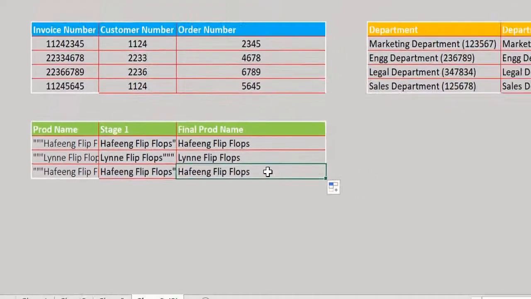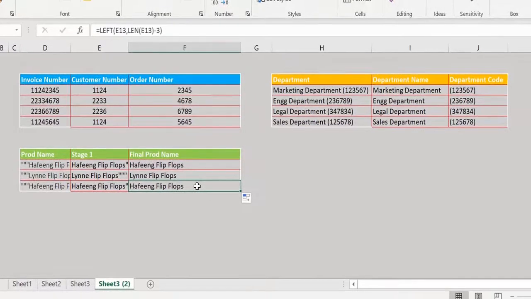Hopefully, guys, I am able to make you understand how to use the LEFT function, how to use the RIGHT function, and how to use the LEN function, and how to trim, extract, or remove any particular string from a given long string.